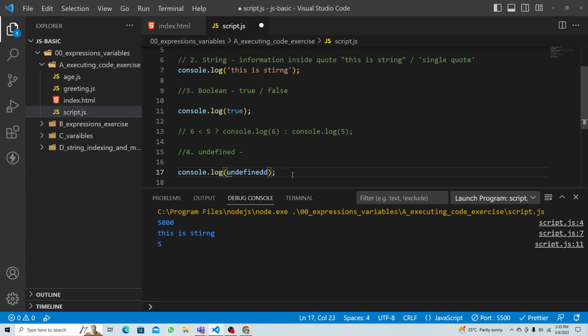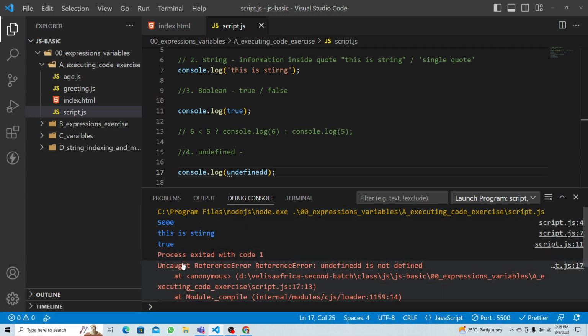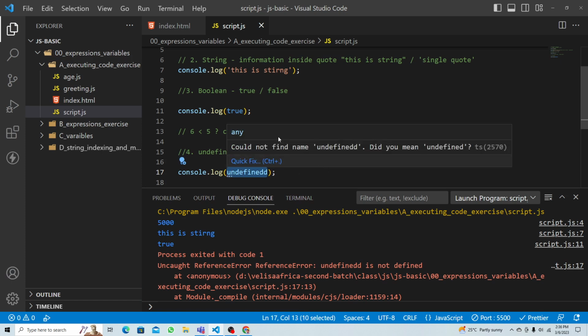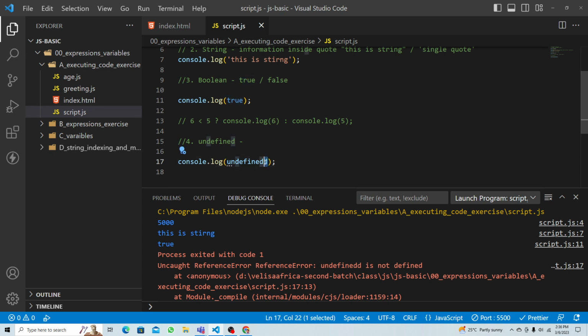Remember I said there will be an error if I print this now. Let's go back and see there is a big error now. Uncaught reference, this is called a reference error. Undefined is not defined, means whatever you put here is not defined. See, everything is predefined. Number is already defined, string is defined, true is defined, means something already defined that only JavaScript understands. Something which is not defined, that is undefined.